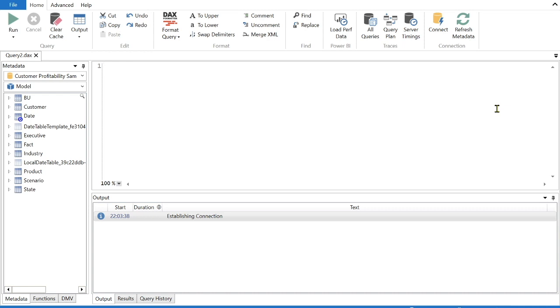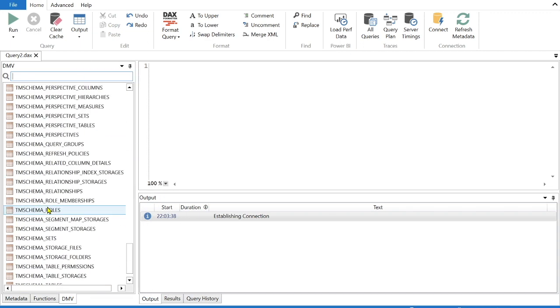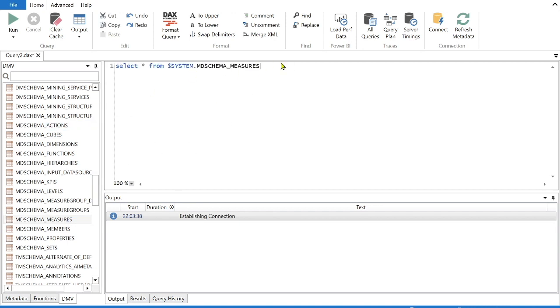So here we have already connected the sample Power BI file with my DAX Studio. This is the metadata view. You need to go to DMV. Okay, so in this DMV view, we need to go down to MDSCHEMA_MEASURES. This is the one. Remember this one. You just need to drag it out. DAX Studio will automatically write the query code for you. For this one, you can choose the output option as grid or file.